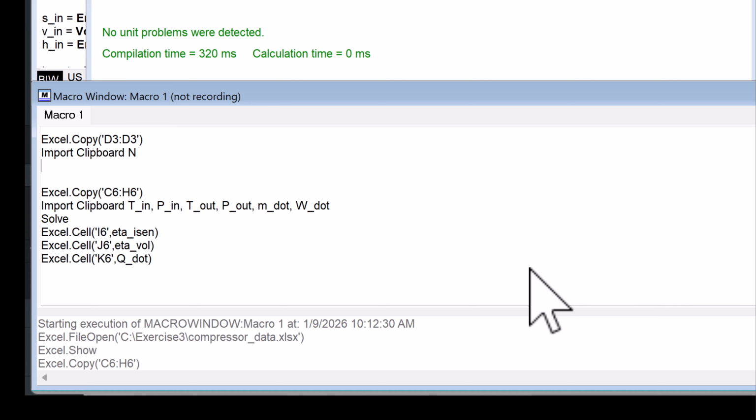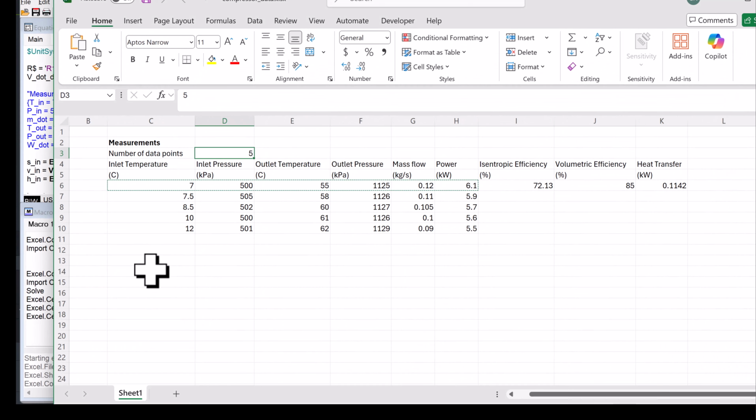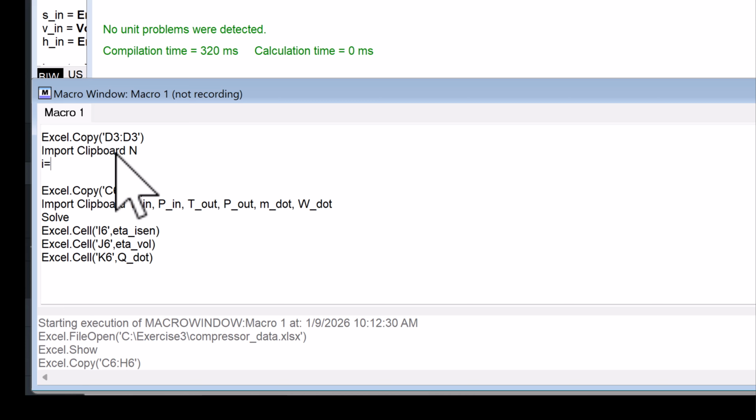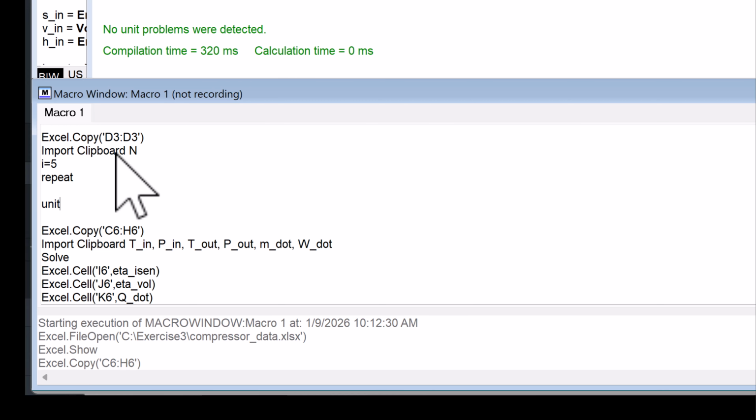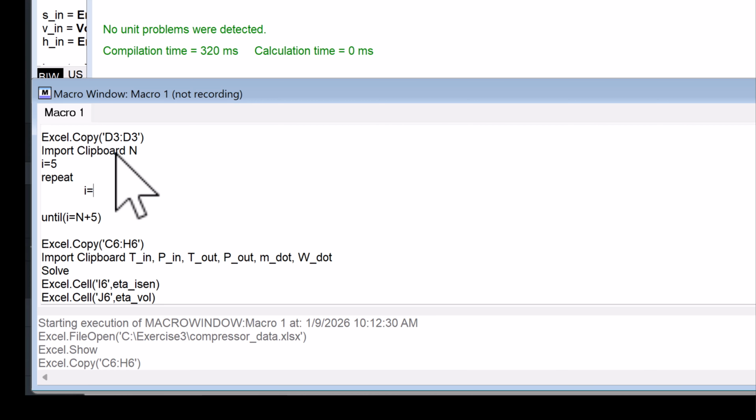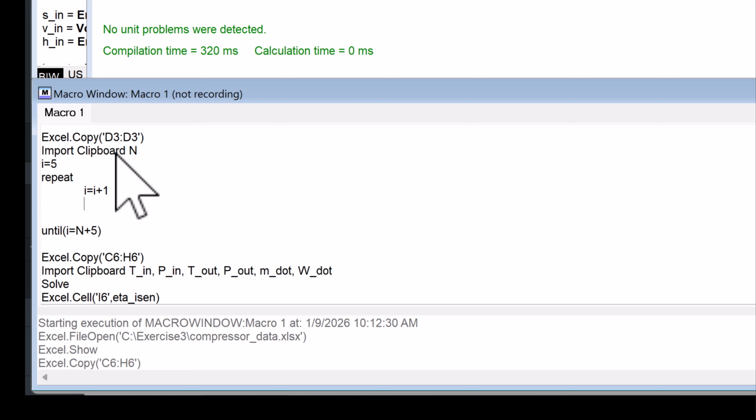So let's see. If I look at where these data points live, the first one is in 6, and then I have to do 6 plus 1, 6 plus 2, 6 plus 3, 6 plus 4, 6 plus 5. So I'll set up a repeat until loop that does that. So let's start with I equal 5, and then we will repeat until I is equal to, what would it be, n plus 5. Right? And each time I do this, I want to do I equals I plus 1. So the first one's going to be 6, and then so on.